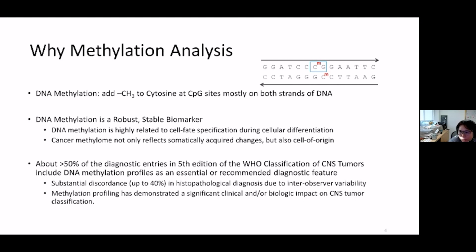So as you all know, DNA methylation is an enzyme-mediated epigenetic modification to DNA that adds a methyl group to the cytosine base. In eukaryotes, methylation occurs mostly at CG dinucleotides or CpG sites on both strands of the DNA. So the second point is that DNA methylation is a robust and stable biomarker of cell origin and disease.